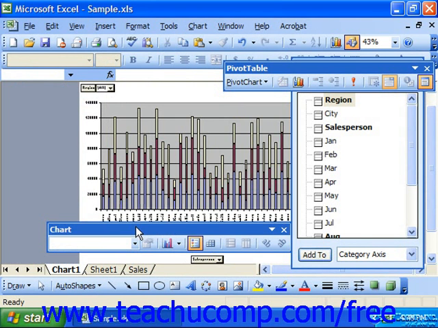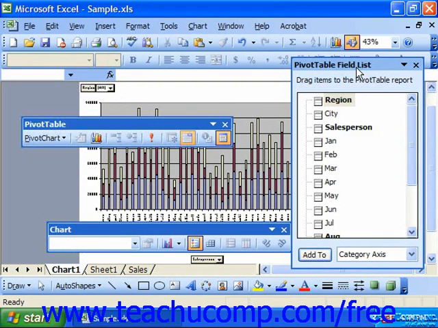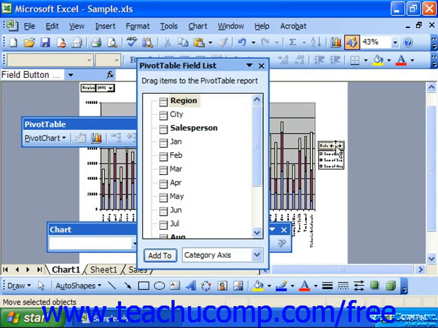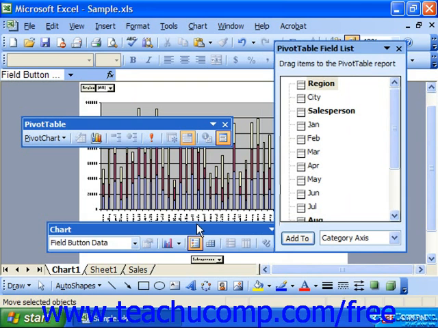Also note that changes that you make to one object will be shown in the other, as the pivot table is just the source data for the pivot chart. In the pivot chart, the column data from the pivot table is shown in the pivot chart's legend. The row data from the pivot table is displayed as the categories which are being charted down below.